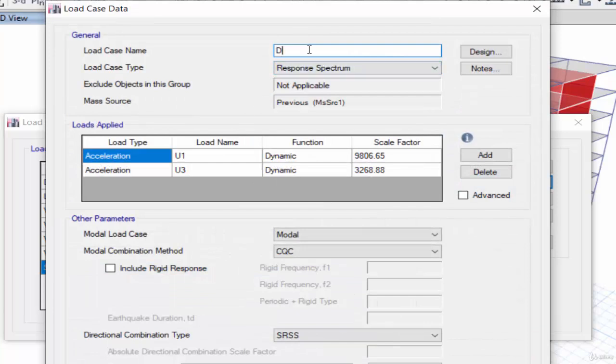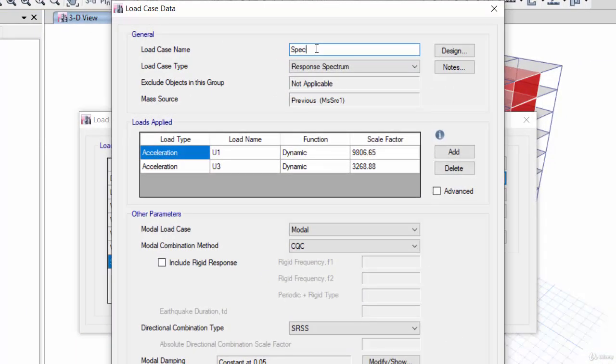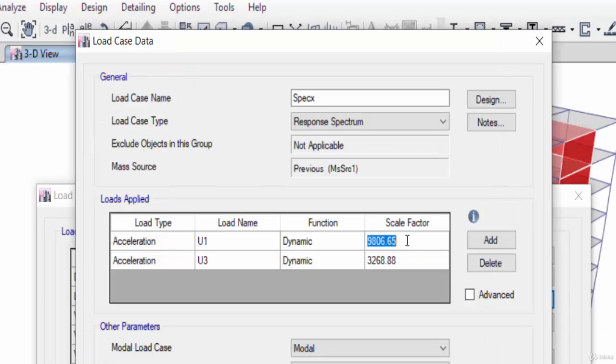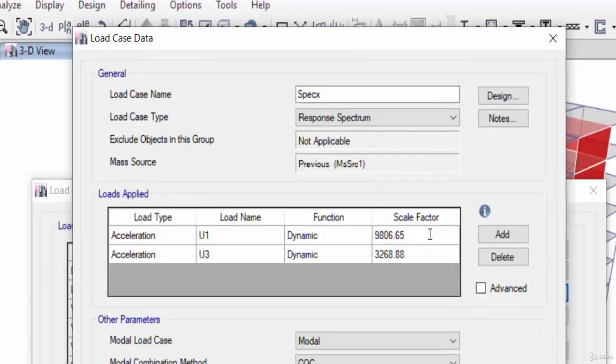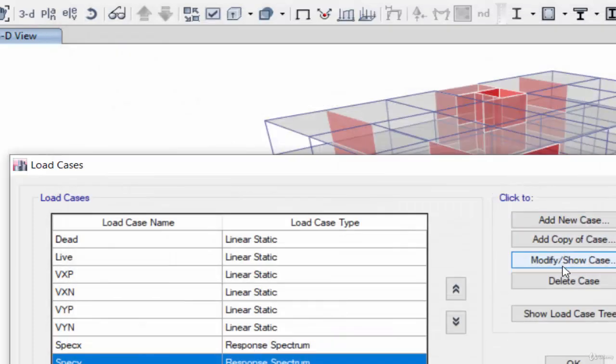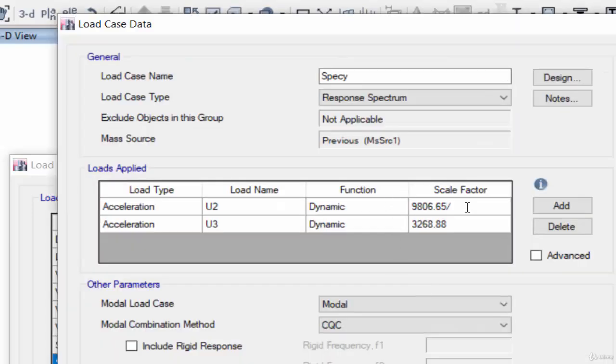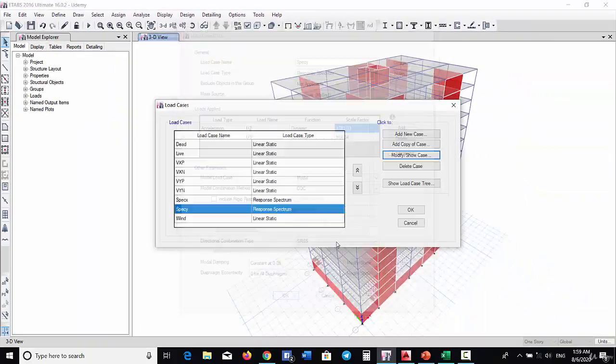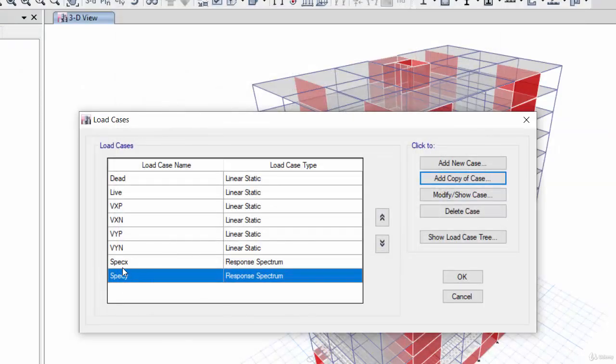Then we press Add Copy of Case. We name it Spec Y. Here we change U1, we put U2. Also, we must divide each scale factor by the coefficient R equal to 5.5. We must divide by R equal to 5.5. We have defined the dynamic loads.